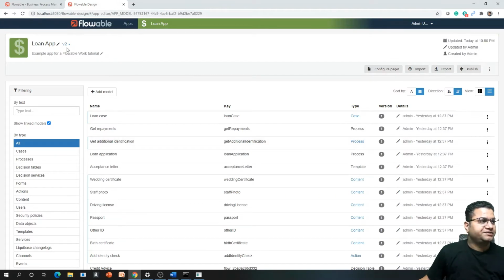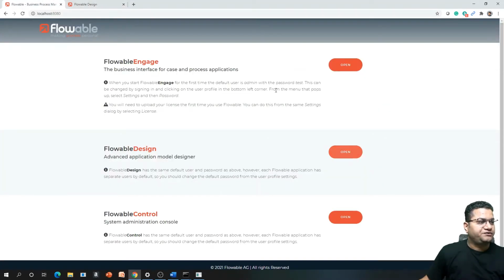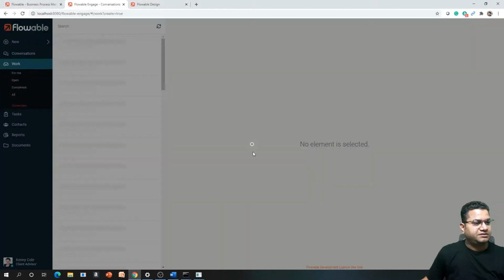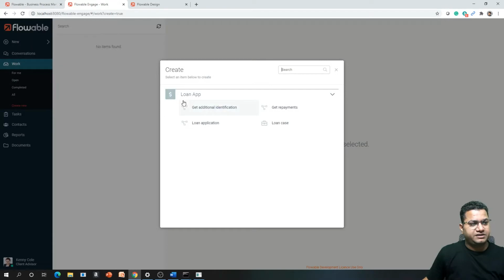After this is done, you will see that the version is changed to v2, and this shows that version 1 was already installed. Then we can open Flowable Engage. As I mentioned earlier, Flowable Engage is more from the end user's perspective, and this is very useful for your business users, whereas the design and the control is something you as a developer or the admin need to be using. So let's see if this loan application is coming here.